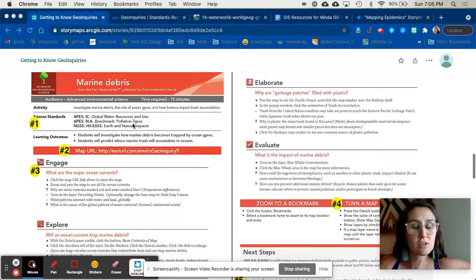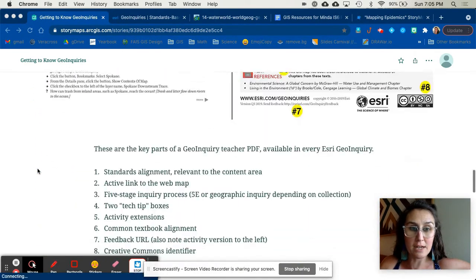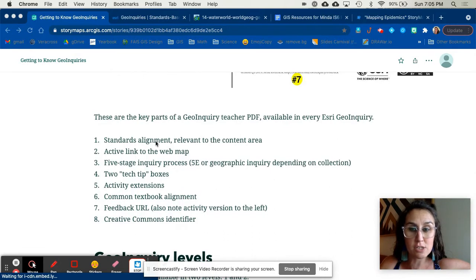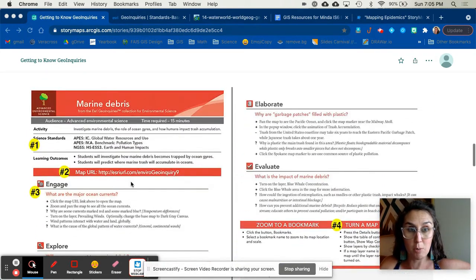So each GeoInquiry looks like this. It's a PDF with a front and a back. And as you can see here, the different parts of a GeoInquiry are numbered, and then you can see that there are standards alignment available, the active link to a web map, etc., etc. I'm going to show you how this works in just a moment.